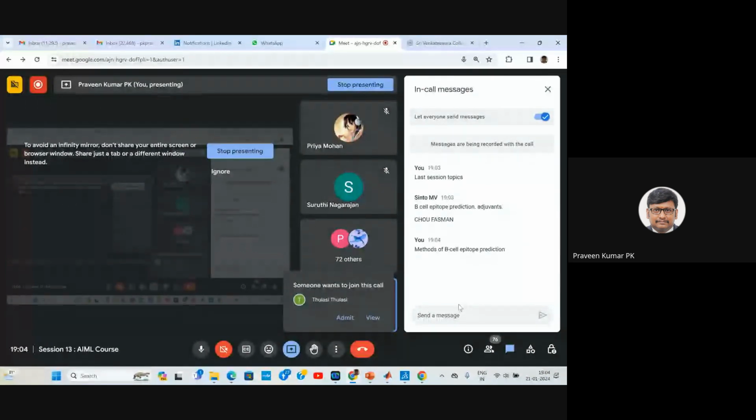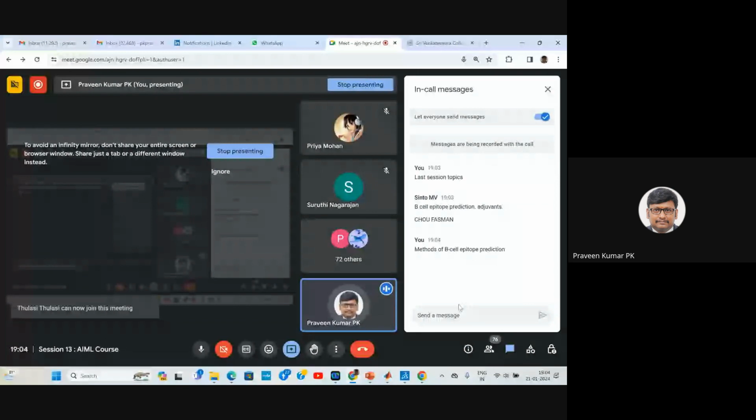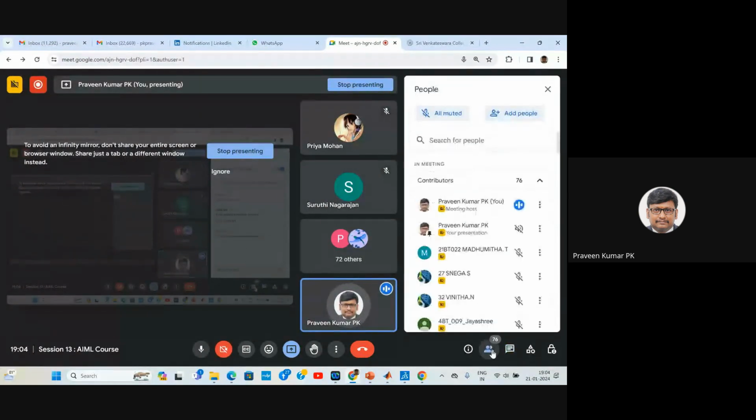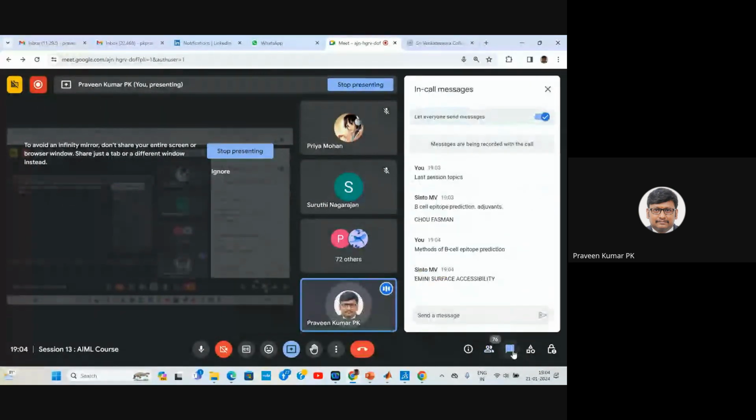What else we have seen other than the B cell epitope prediction and adjuvants? Only one is interacting. How about the others? Still from the same participant, I got one method from Zintu, surface accessibility. And any other? Yes, interact, or you will be forgetting. So you have to watch the videos if you didn't attend the last session. So what are the methods?